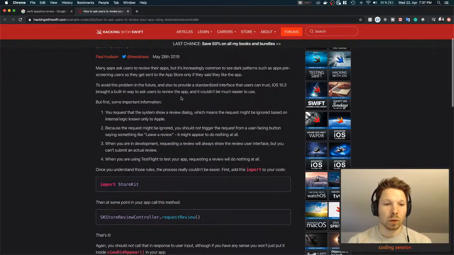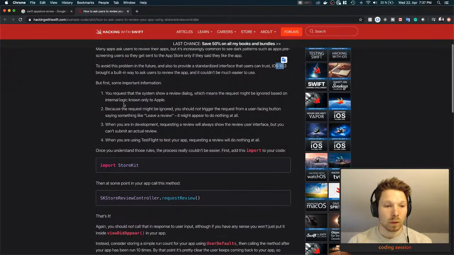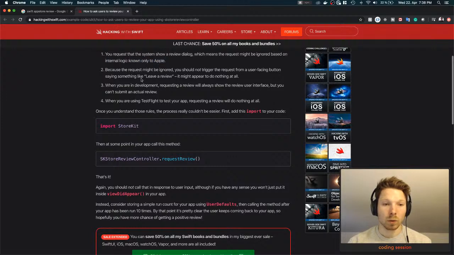To avoid this problem in the future, and also to provide a standardized interface that users can trust, iOS 10.3 brought a built-in way to ask users to review the app, and it could be much easier to use. Some important information: you request that the system show a review dialog, which means the request might be ignored, based on internal logic known only to Apple. Because the request might be ignored, you should not trigger the request from a user-facing button, saying something like "leave a review." Sure, makes sense.